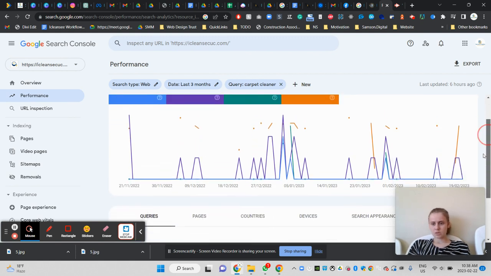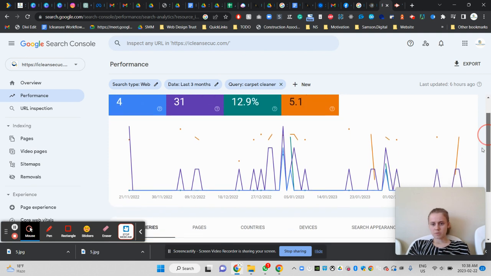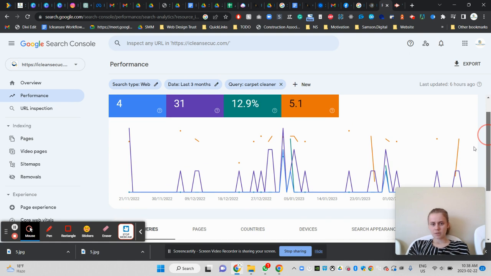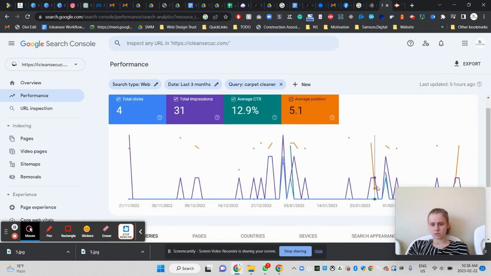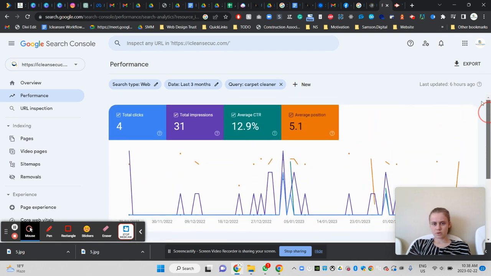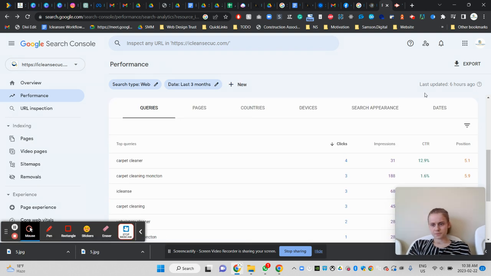Now we can check what's going on here. We can see that there are impressions for carpet cleaner, there are some clicks for carpet cleaner, and positions. You see here how it went down, position 20, and then this is position 4. So it averages out and gives you the position. Hopefully in the future we will see more stuff going on with this keyword. Let's go back, check a couple more.